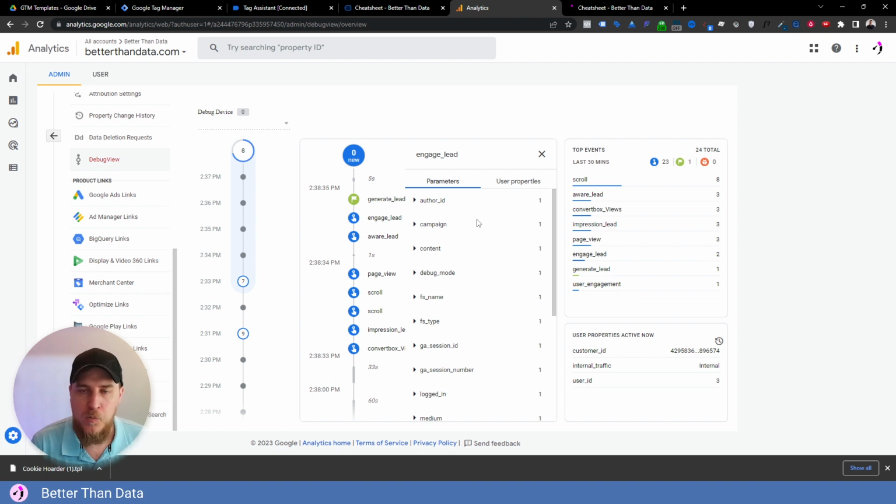Now with this, we can use these dimensions when we're building reports to be able to filter by and say, okay, this was the session source and medium, but what was the very first source and medium that caused them to do this event? So that is now going to be available inside of GA4 for us.